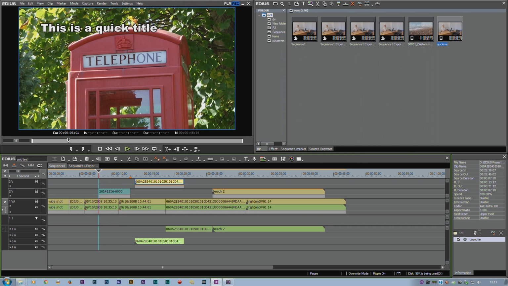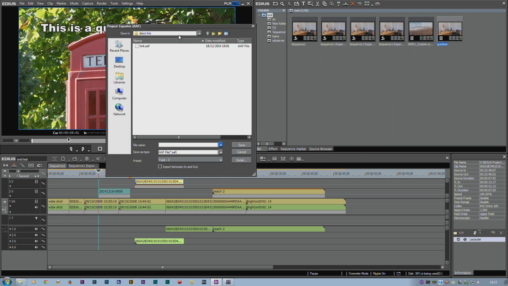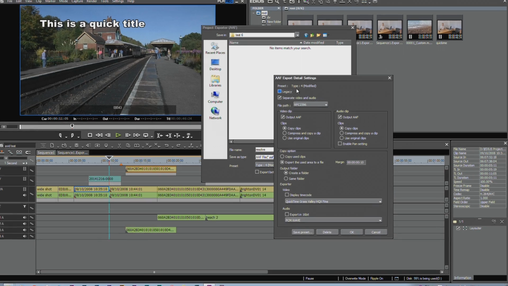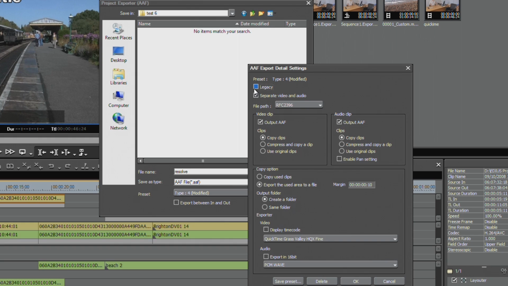So I've got my edit on the timeline. I'm going to come to File, Export, and AAF. And what you do is obviously you decide where you're going to stick it. So you give it a name, and then you have to come in and fiddle with these settings. What the settings should be really does depend on which program you're going to. So, for example, I want to go off to DaVinci Resolve.